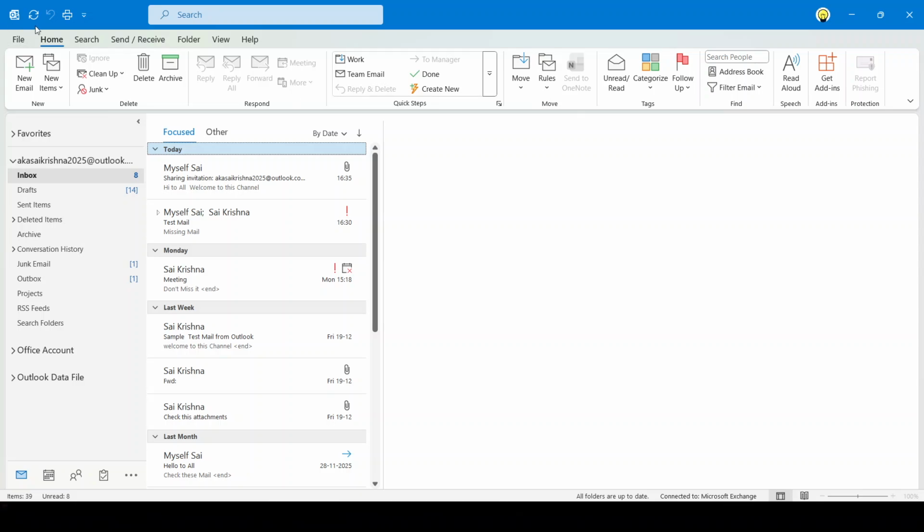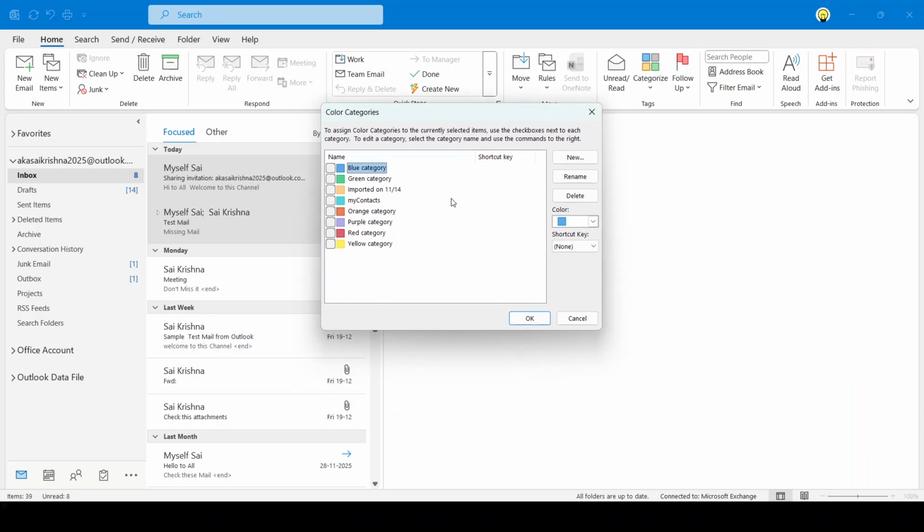If your Outlook has the traditional ribbon with a Home tab, you're in the right place. On the Home tab, look for the Tags group. Click Categorize, then choose All Categories. This opens your master category list. Find the category you no longer need, select it, and click Delete.